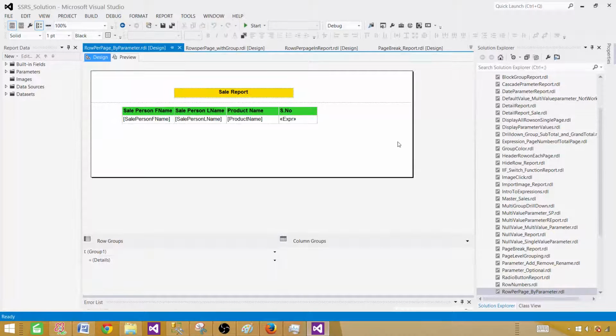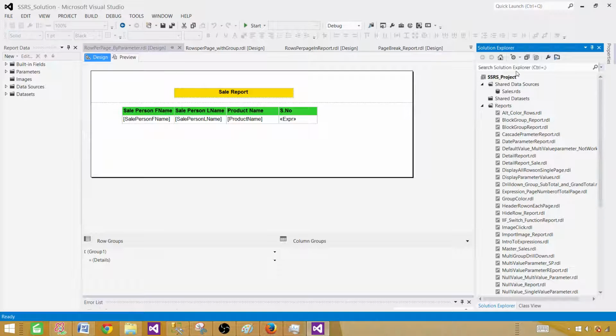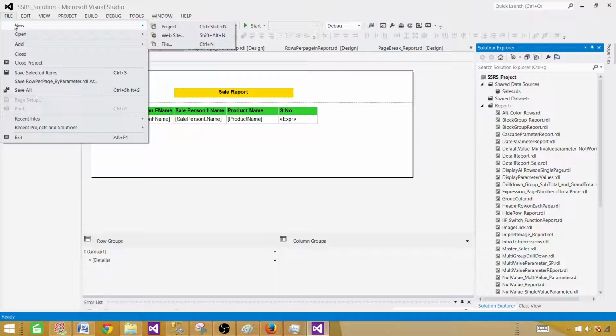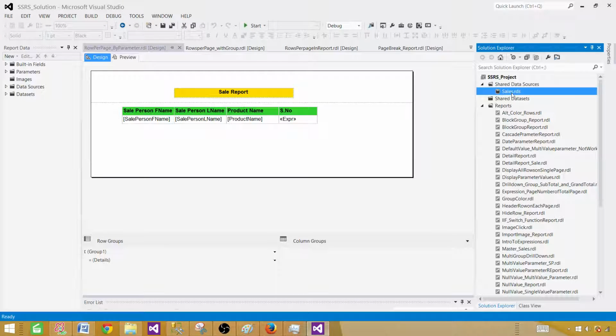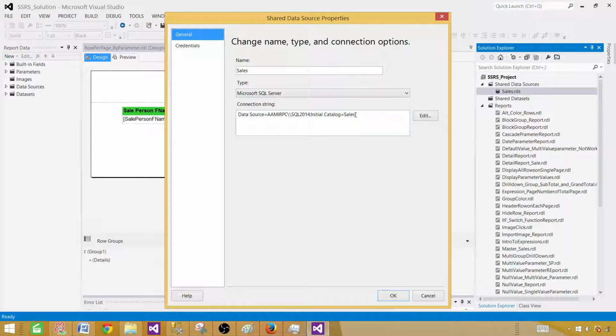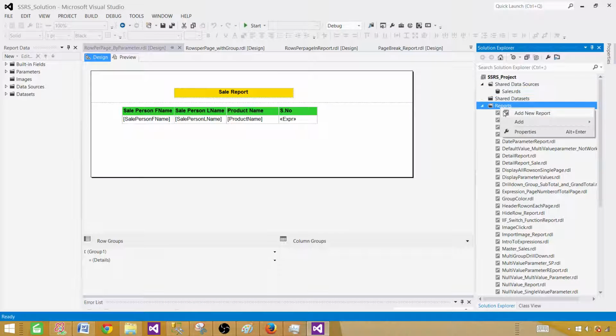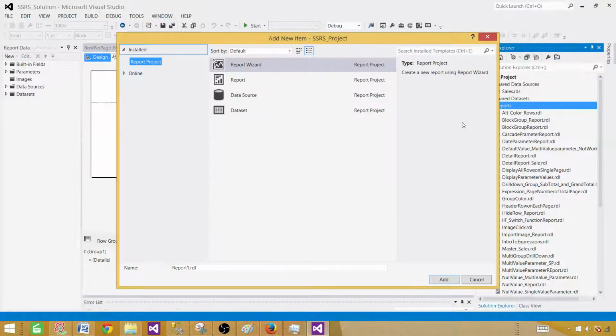Open SSDT, SQL Server Data Tools, and I already have an SSRS project, so I don't have to create a new one. If you don't have it, you can go to File and create a new project. And I have a shared data source that's pointing to the sales database, and that's great, so we can use that shared data source. Now hit cancel, click on Reports, Add, and New Item.